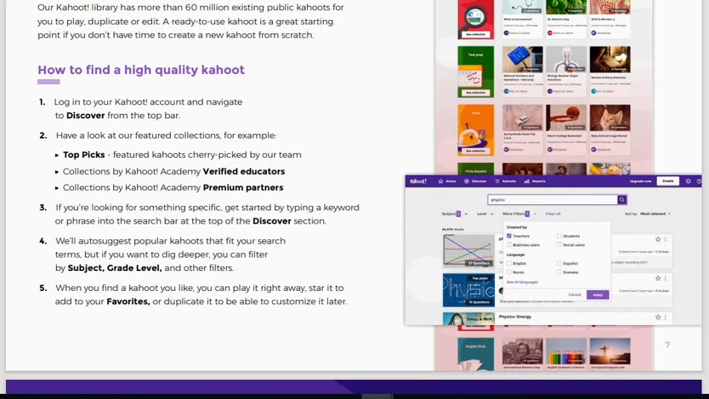Log into your Kahoot account and navigate to Discover from the toggle. Have a look at featured collections. You can look, for example, at top picks. These are featured Kahoots cherry-picked by the team. Collections by Kahoot Academy, verified educators, and collections by Kahoot Academy Premium Partners.